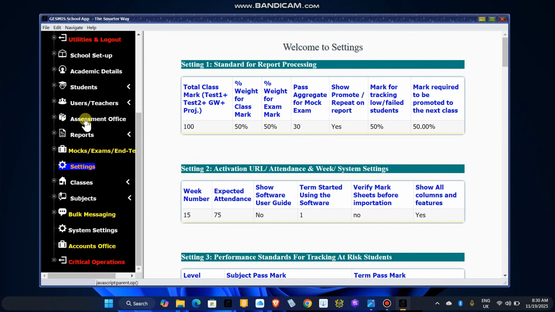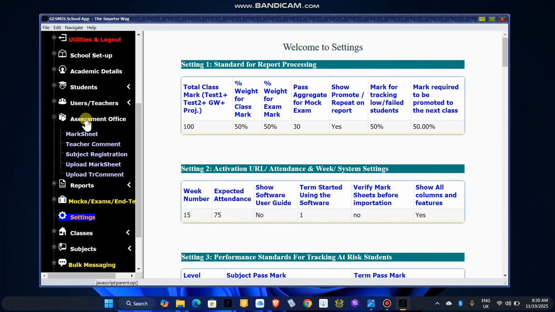Let's click on assessment office. Now we will be touching the mark sheets, and we'll also be touching the teacher comment. But for now, let's do what is called subject registration. You know that if the BECE children are going to write, we have to do registrations for them. In this way too, you also have to register the subjects that the children will take.